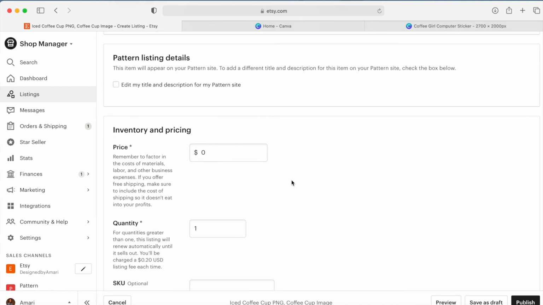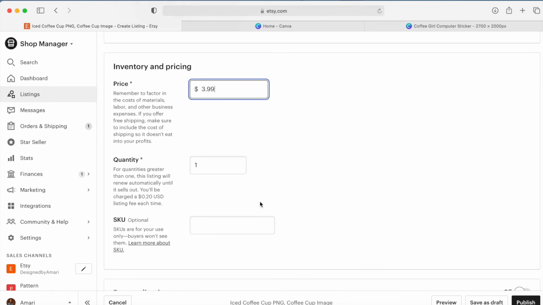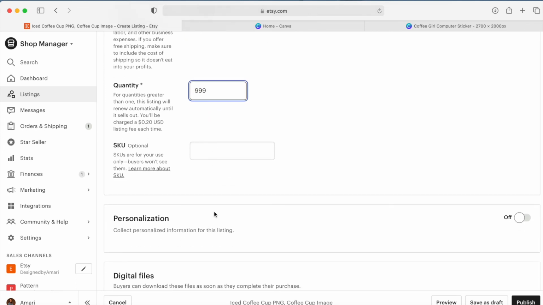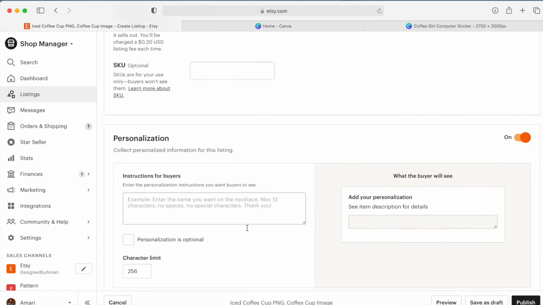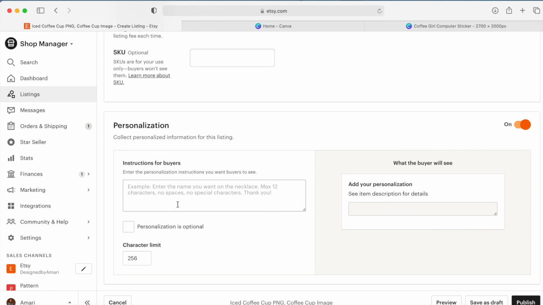When determining your price, make sure you look at other products that are like yours. You don't want to be too high in price and you don't want to be too low either. So this is what I'm coming up with for now. And usually if you do $3.99 versus $4, that's better. And then quantity, the most you can put in is 999. So that's why I put that for my digital product.